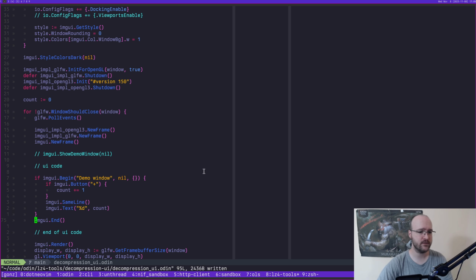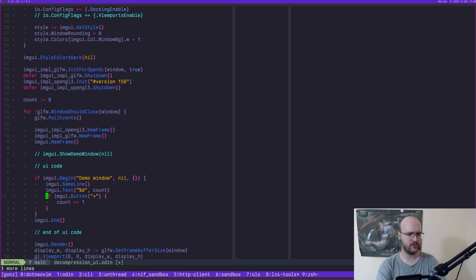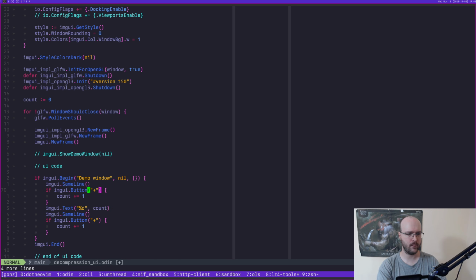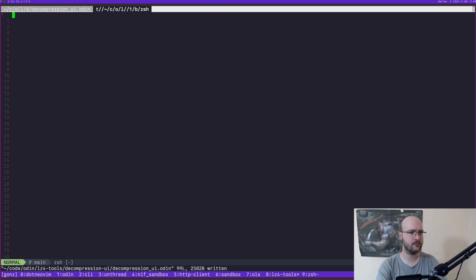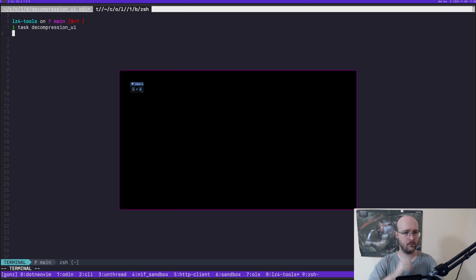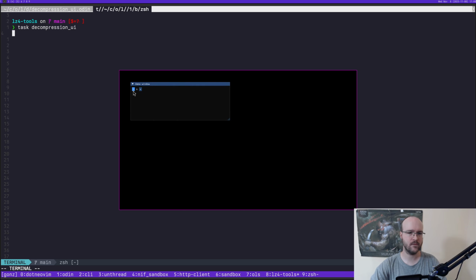And so now what we should have is a button that says plus, and then we have a count and so on and so forth, right? Actually, let's do this a little bit like this. We're going to do minus there. This is going to be minus. Same line should go there, presumably. Now we have this demo window here. Here we can plus, here we can minus, and that's it, right?